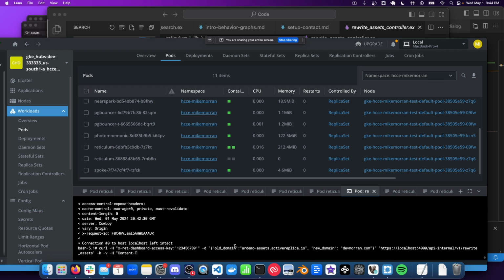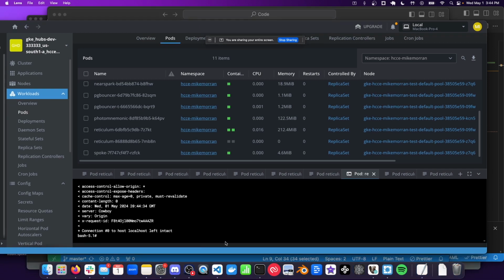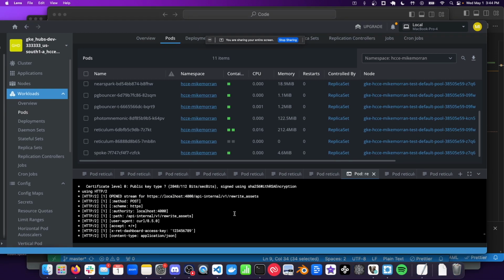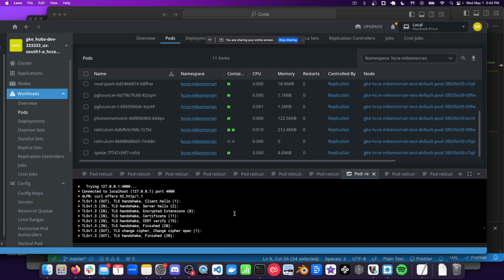Content type colon application JSON. And then it should just be dash X post. Yeah, it's a capital X. We got that as well. Okay. What happened? It doesn't like that API key. Try getting rid of the quotations around it.